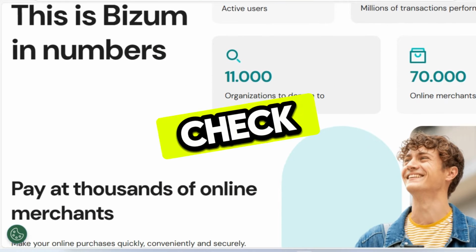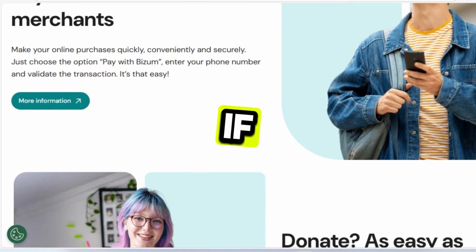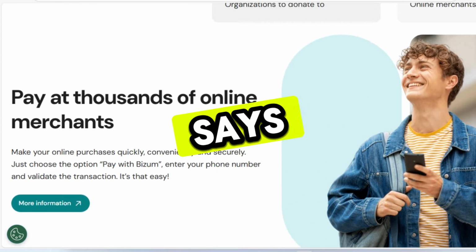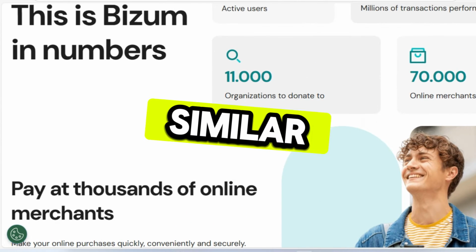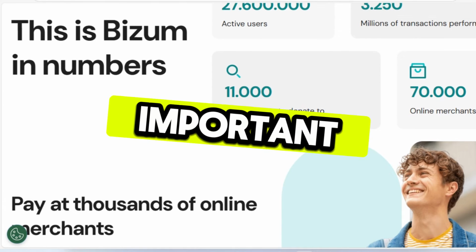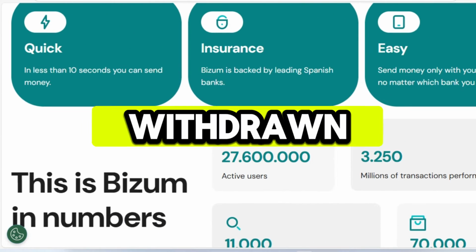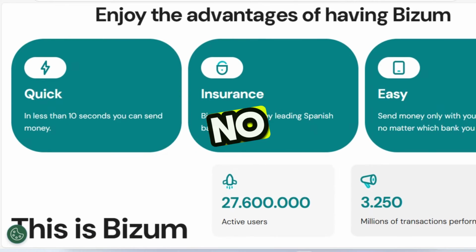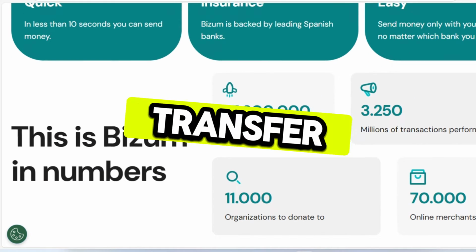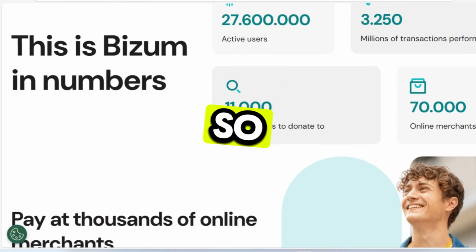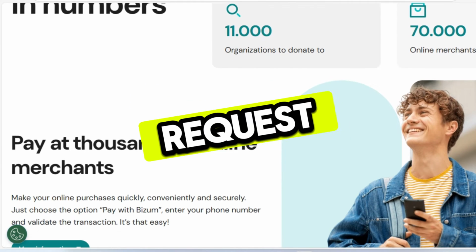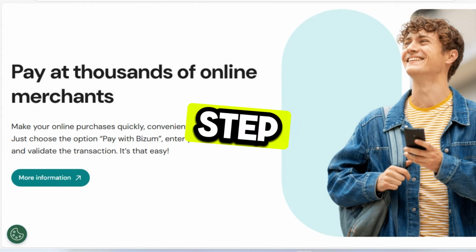Step 4. Check cancellation options. If cancellation is available, you'll see a button that says cancel, revoke, or something similar. Important: you can only cancel a transfer if the recipient hasn't accepted or withdrawn the money yet. If there's no cancellation option, it means the transfer is already completed, so you'll need to contact the recipient directly to request a refund. Step 5.